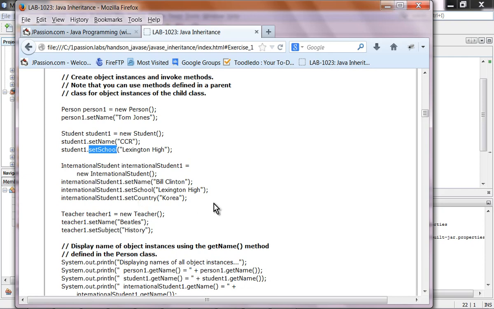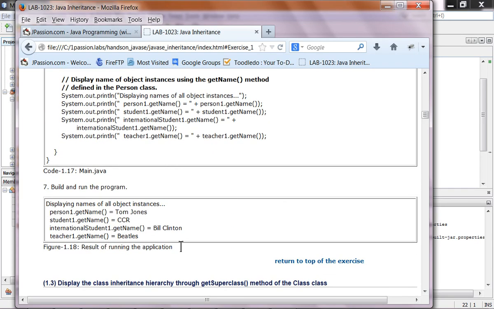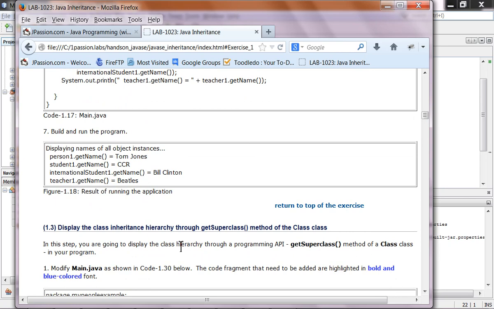International student can access any method in its parent, the ancestor chain. So it can call the set name method of the person class. It can call the set school method of its direct parent class, which is the student class, and then it can call its own method. The same thing for the teacher. And then we display the values of those. It's pretty straightforward, right? Okay, so I'm going to move on to the next one.